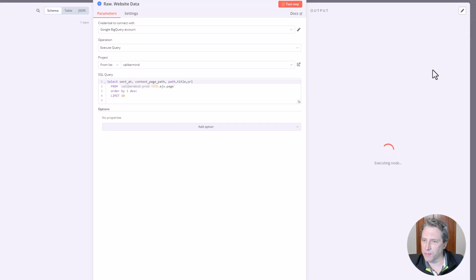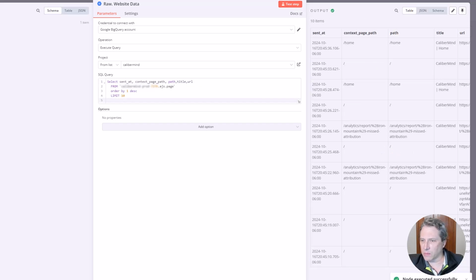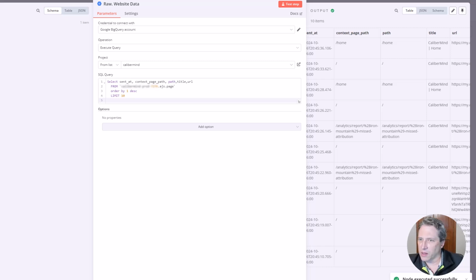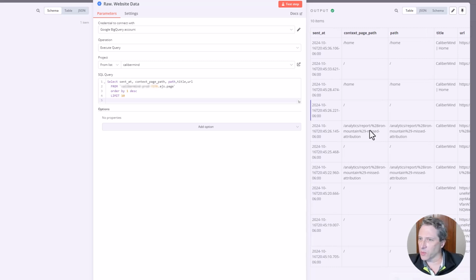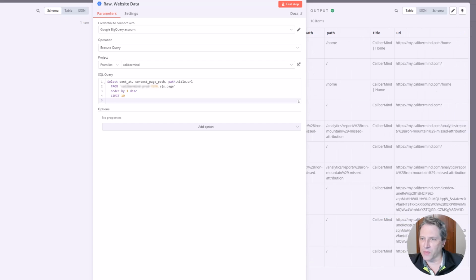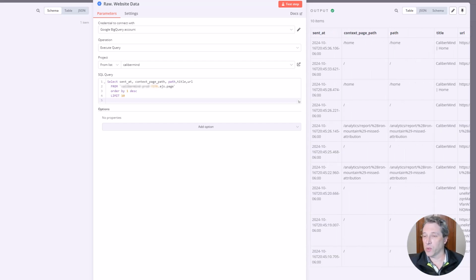Test that step. And this is interactions happening on the website. Where is the data coming in from? What's the context? What's the path? The title of the web page, the URL, all of this information. You would also need to understand potentially cookie IDs and things like that, so you could stitch the data together later.